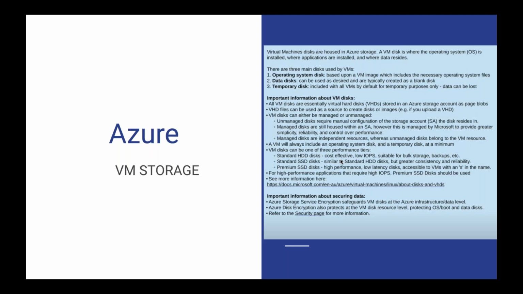So all this information is managed or compiled at Azure level. So we just create the required disk space by entering the amount of the disk, and then this is maintained by Microsoft. Okay, and this provides some extra benefits such as reliability and control over performance is assured from Microsoft. So this provides more value than unmanaged disks. So managed disks are independent resources, whereas unmanaged disks belong to the VM resource.